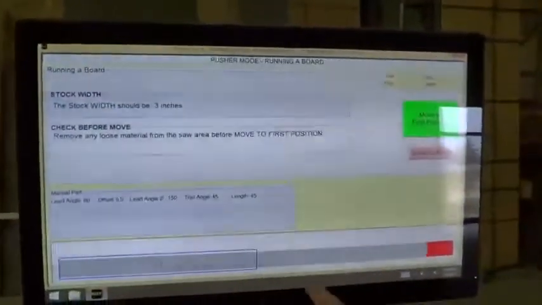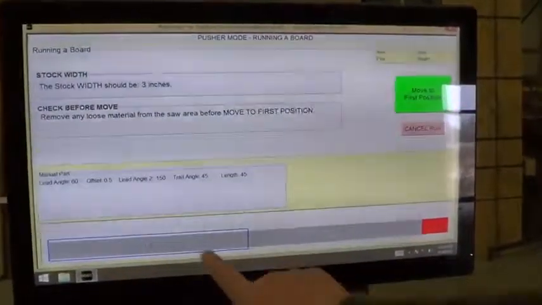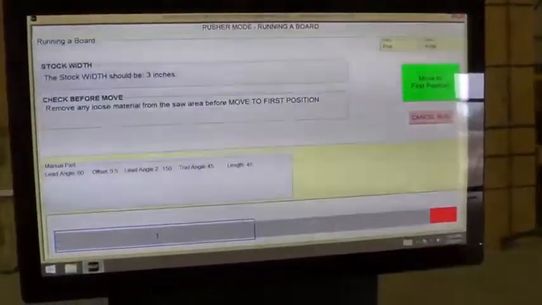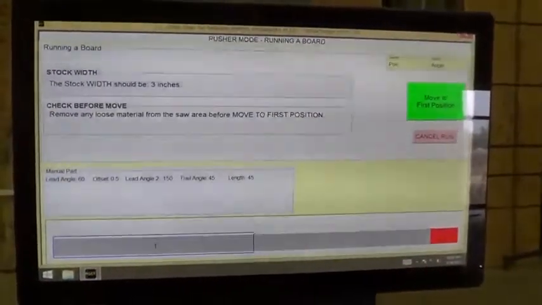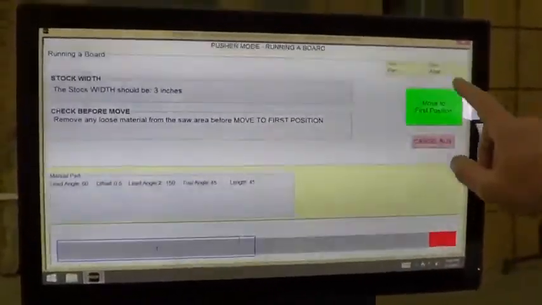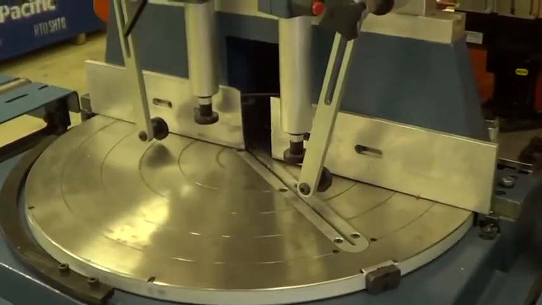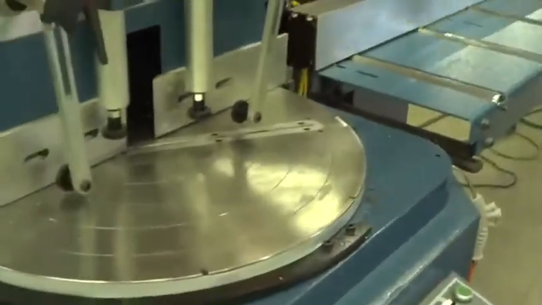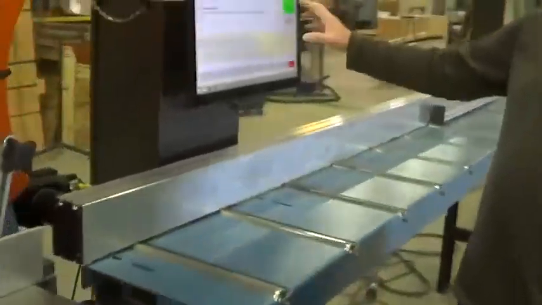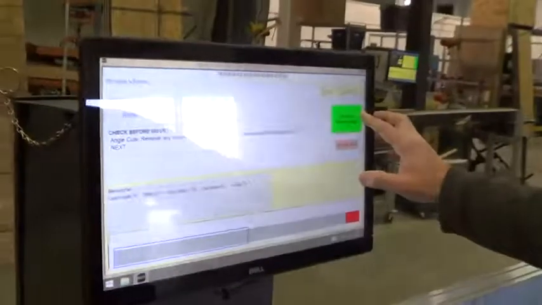Here is a graphic representation of the overall length of the stock, and here's the part we're going to cut out of it, and the various angles that are going to be cut, and some things to check before we go. So I'm going to press Move to First Position. The positioner moves, and then the saw angle moves, and then I would cut the part manually by cycling the saw. So now I'm going to press that we've sawn it, move to next, as if we've actually cut that part.